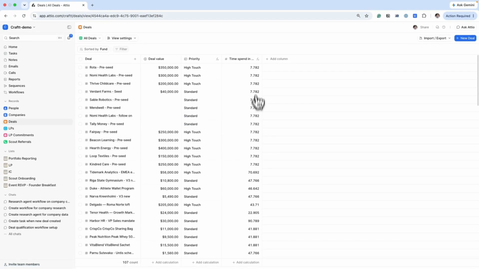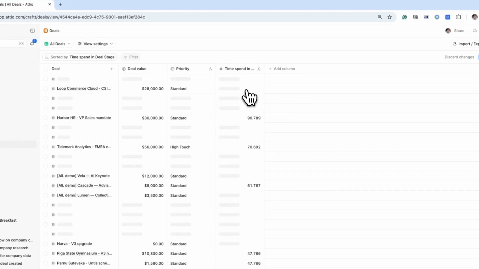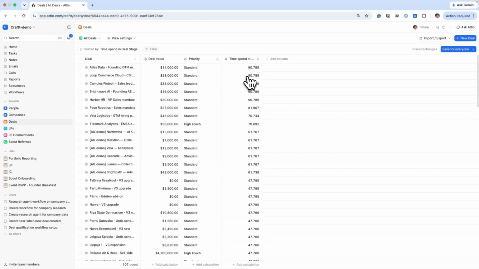So if you see, the most recent deals were in one stage, the current stage, for 7 days. If we sort this in descending order, it's 90 days for the most stalled deal.